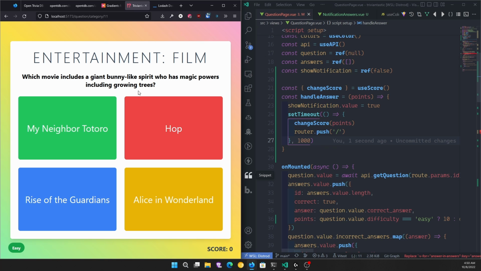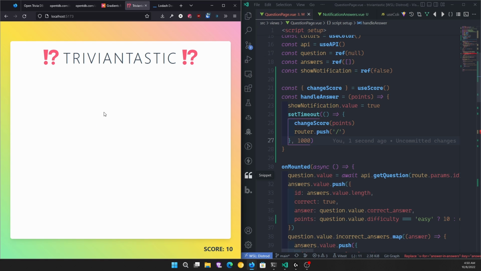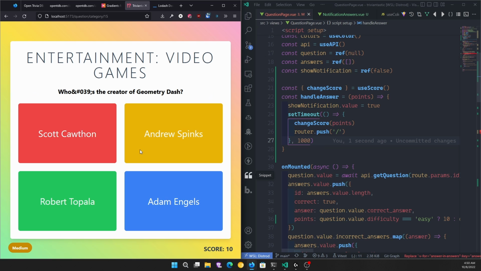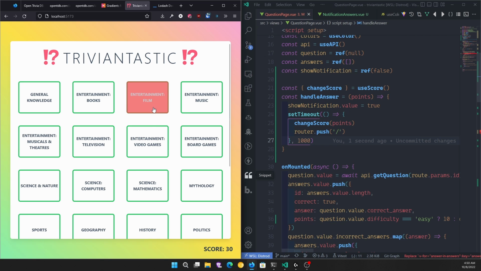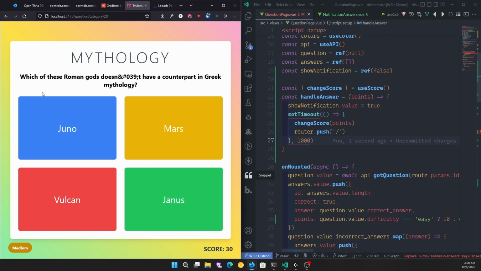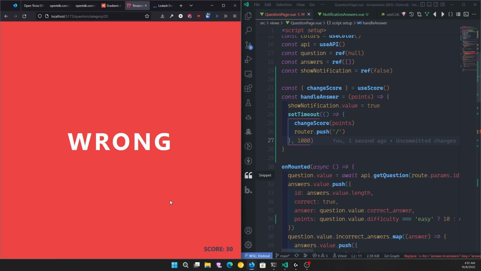Being who has magic powers including growing trees. I don't have an idea what I'm answering. Who is the creator of Geometry Dash? Ah, come on, I don't have an idea. Mythology: which Roman god doesn't have a counterpart in Greek mythology? Janus? No.